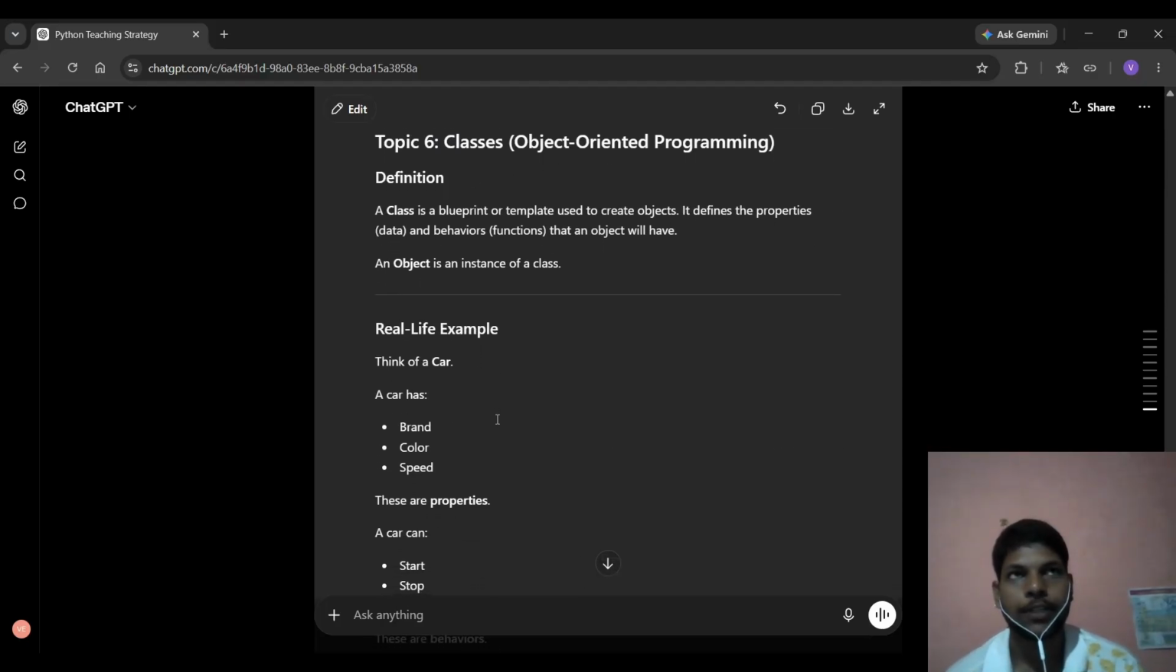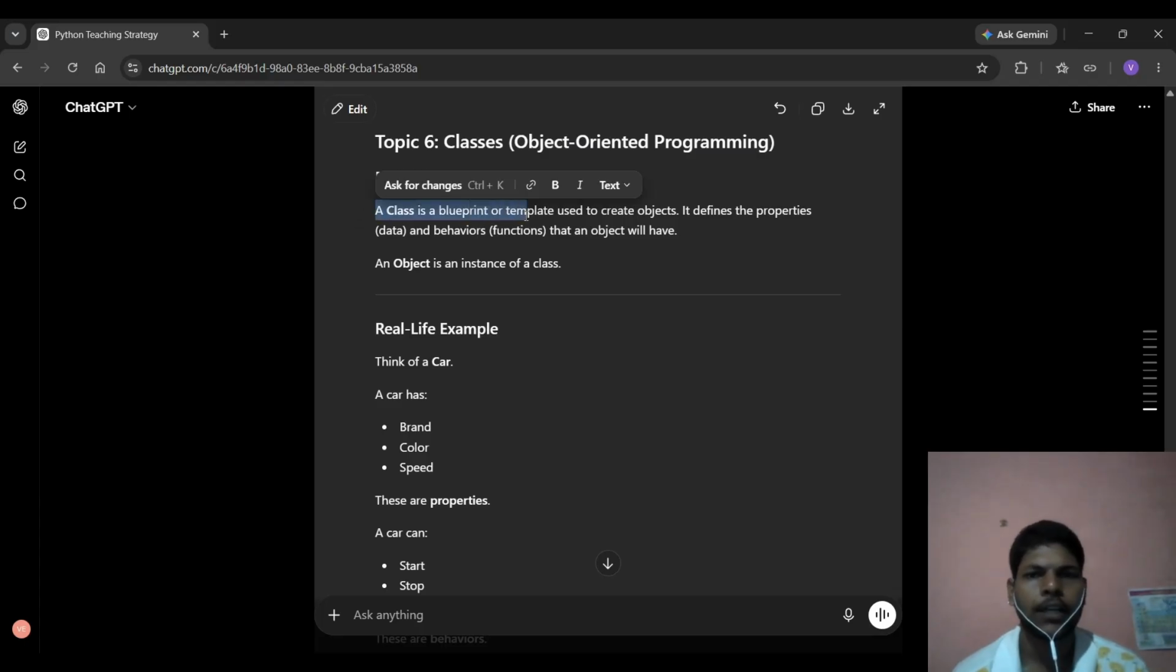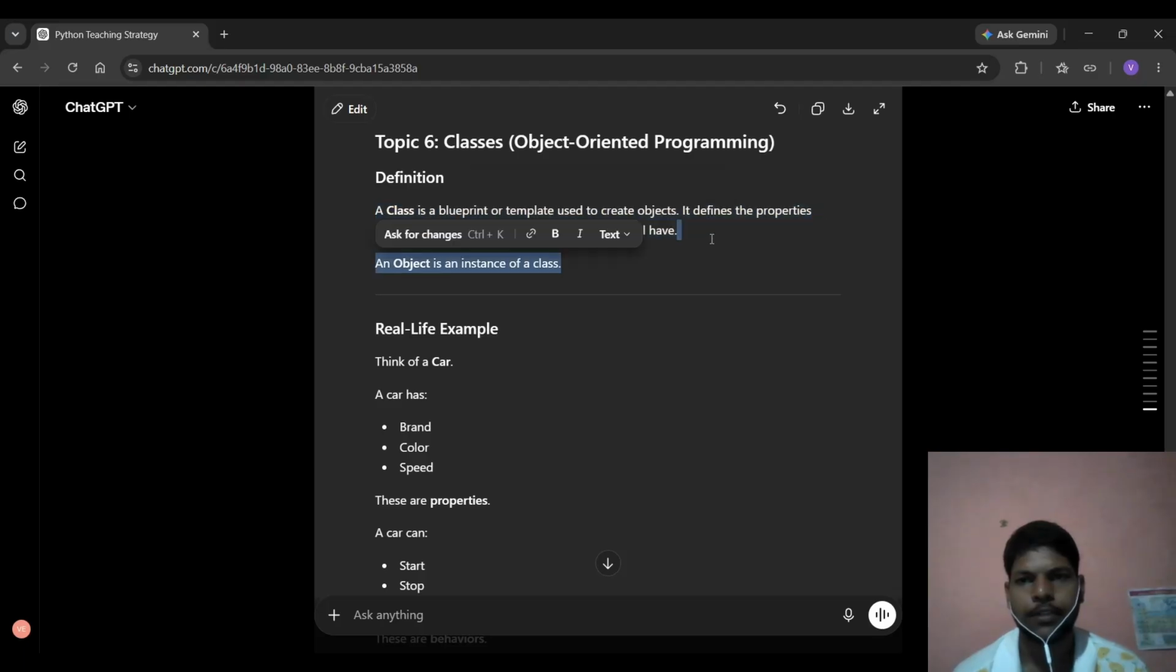Now our last topic is class, and that is called object oriented programming in Python. Class is also called object oriented programming, OOPs. Let's see the definition. A class is a blueprint or template used to create objects. It defines the properties and behaviors that an object will have. An object is an instance of a class. So that is the definition. Let's see a real life example.